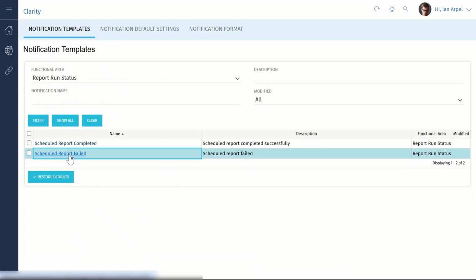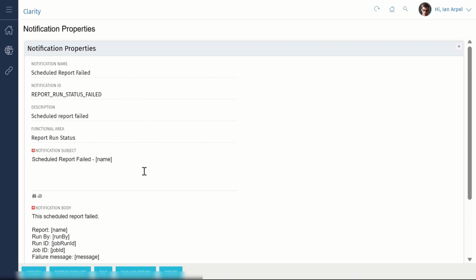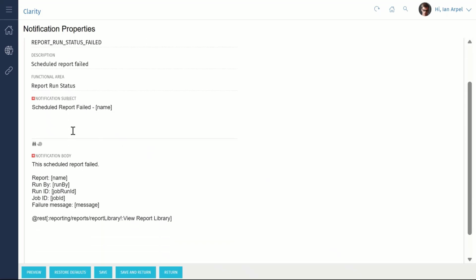For failures, we're showing a lot of similar information: the name of the report, the fact that it failed, the report name, run by, run ID, job ID, and the failure message, as well as the report link in the reports library.